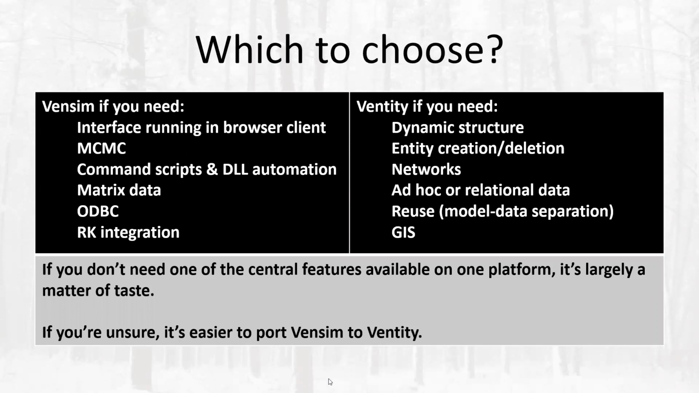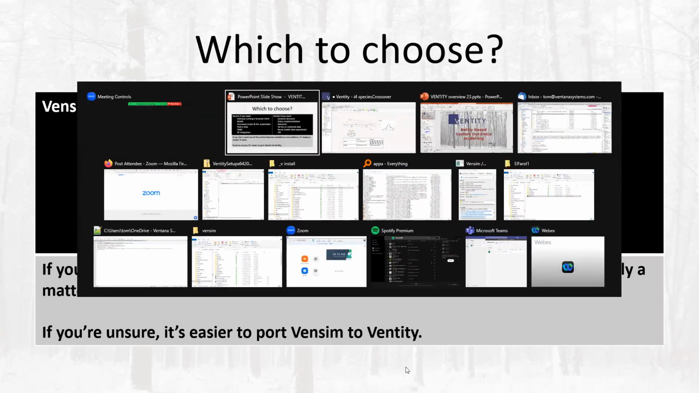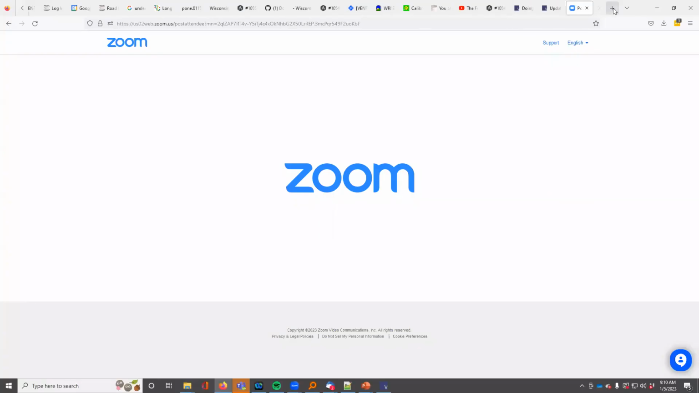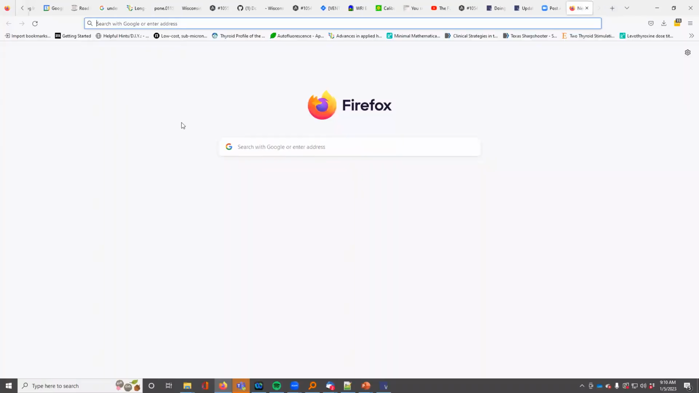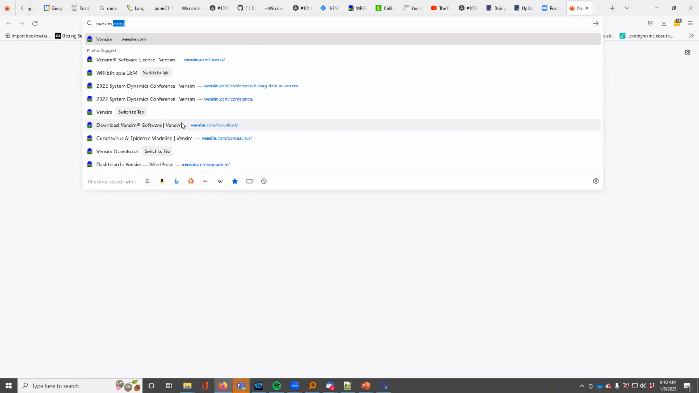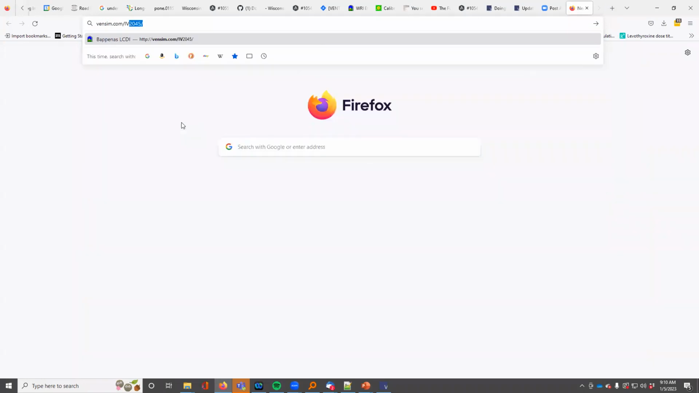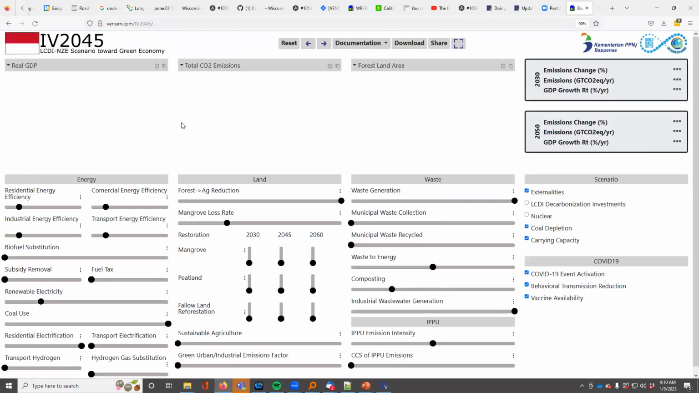Thanks, Tom. I had a question that I put in the chat, not necessarily about Ventity, but I was curious to know a little bit more about the interface of Vensim in browser. Oh, yeah, I can just show you a quick example. We haven't really publicized this very much, but it is available.